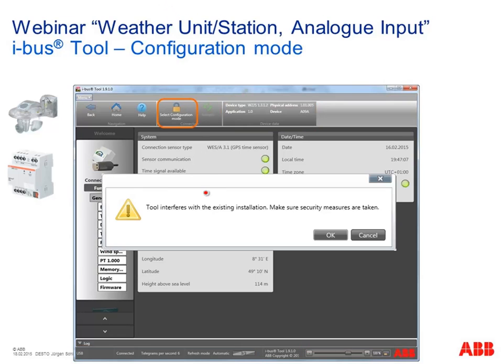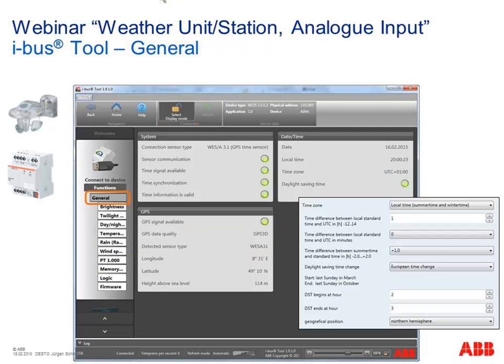So now when we want to send values to our weather unit later to simulate, for example, wind alarm or rain alarm, we have to click here on the button and we have to activate a so-called configuration mode. When you click on the button, we get another pop-up window that we now can send values to our KNX installation as we want to do it, and we click on the button OK.